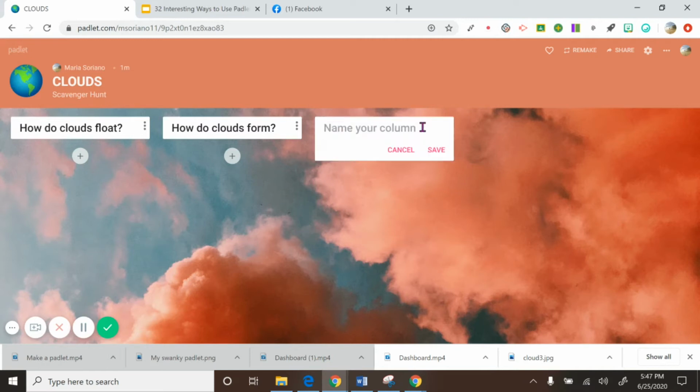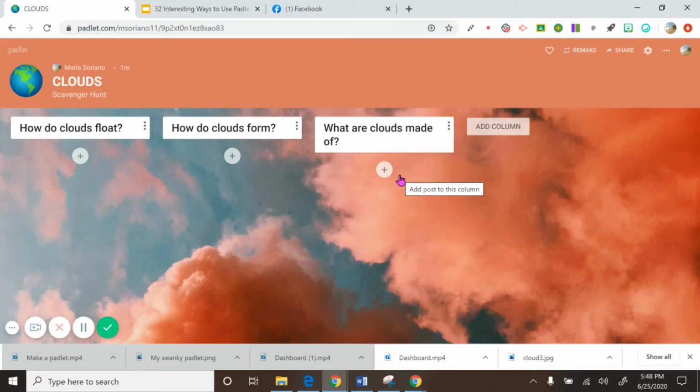And then the last question is, what are clouds made of? And then save. And then we're good. When you're done, I only have 3 questions. So it means these 3 questions are the questions that the students will answer by giving them an article about clouds or by doing some research in Google or any references.